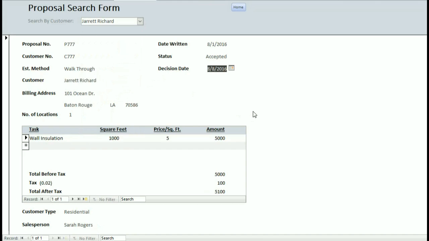Okay, so now this is what we just entered. All the information that we just entered there, we can see that it does the correct calculations for us here at $5,000 before tax is what they quoted us in the proposal, with $100 of tax coming to a total of $5,100.